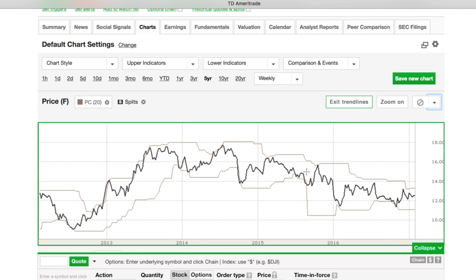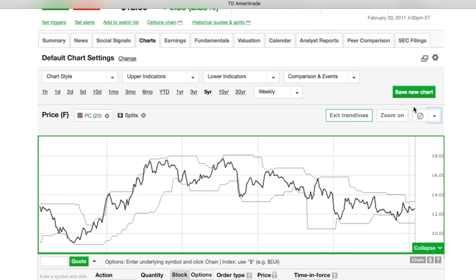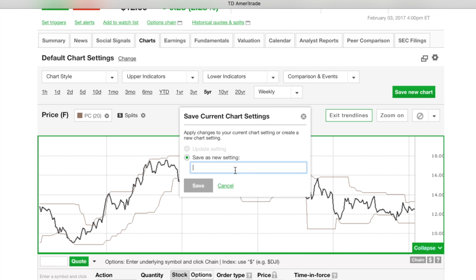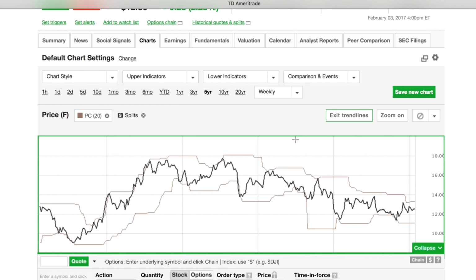Now, this is the cool part. If you've done all this work, you can actually save this chart, right? You hit save as a new chart, and you can call it a money chart or whatever. And I don't know how many you can save, but you can save a couple, right?